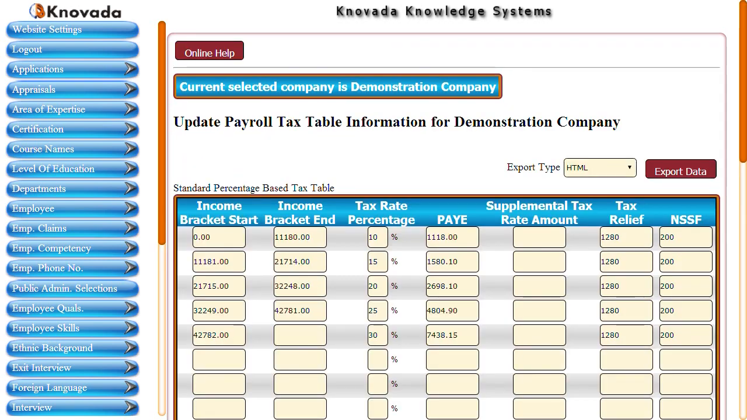Now we will discuss how to administer the payroll tax table. Selecting the Payroll Tax Table subtab will display the tax tables associated with the country where the organization is located. In our example, we are displaying one of the two tax tables, which is the standard percentage-based tax table. The other tax table is the one defined by the user. Should any of the variables change in these tax tables, the administrator has the ability to update the entries.